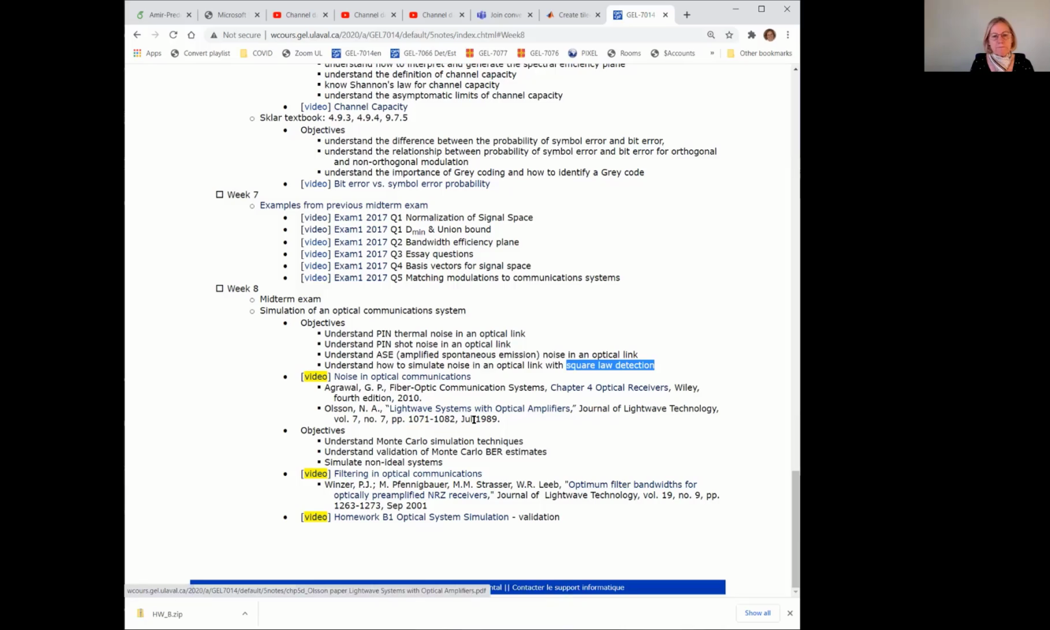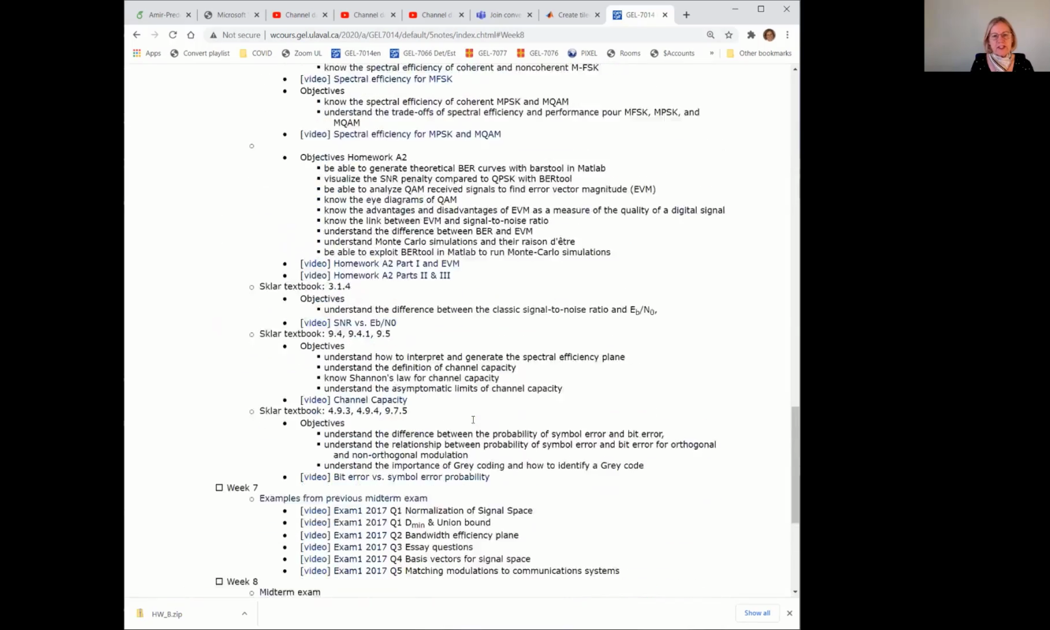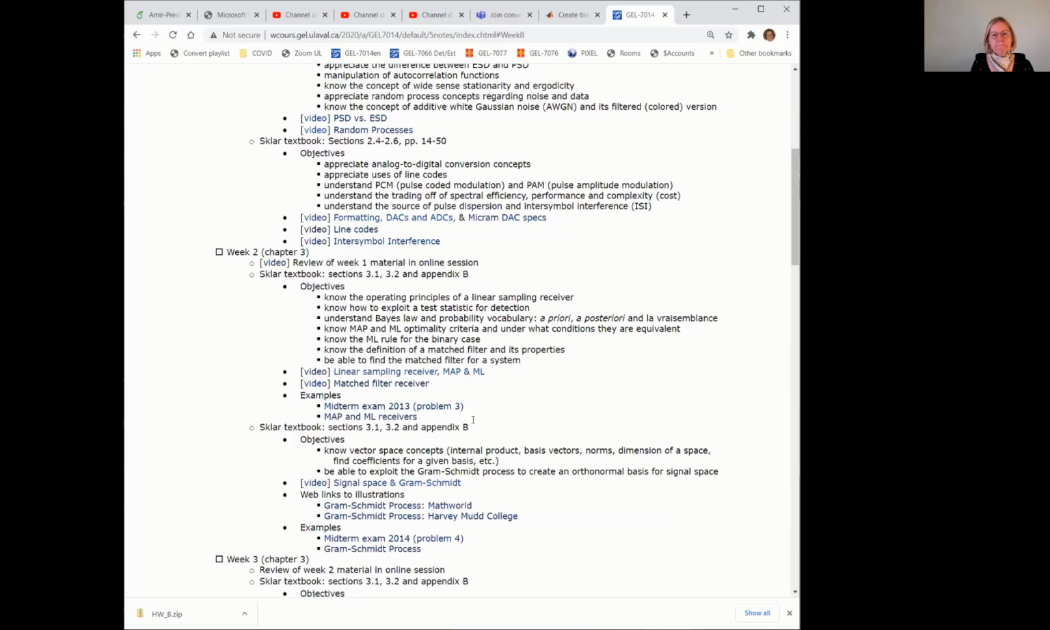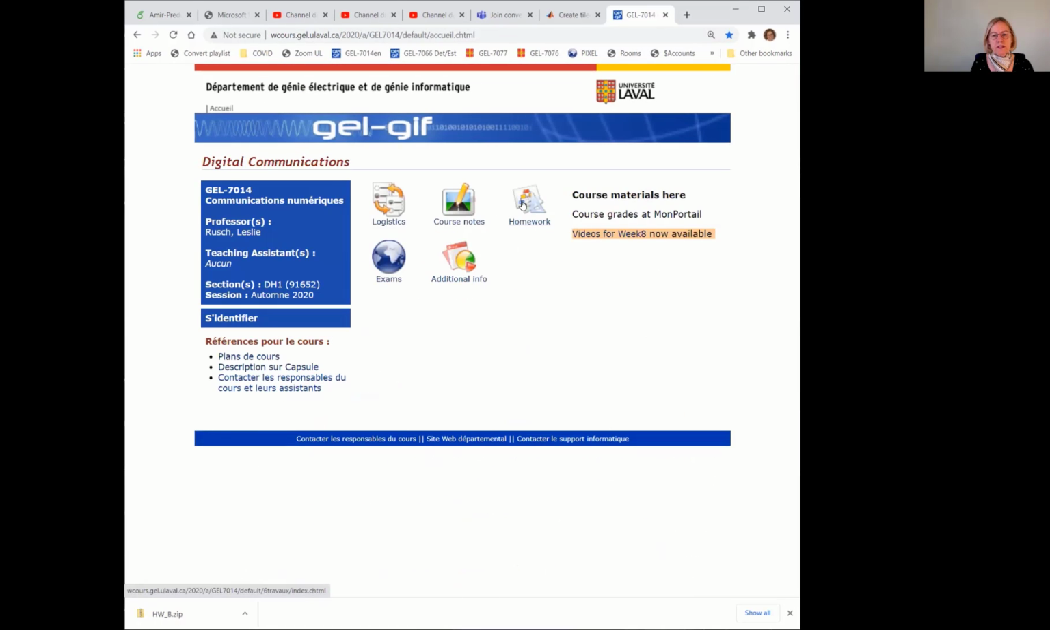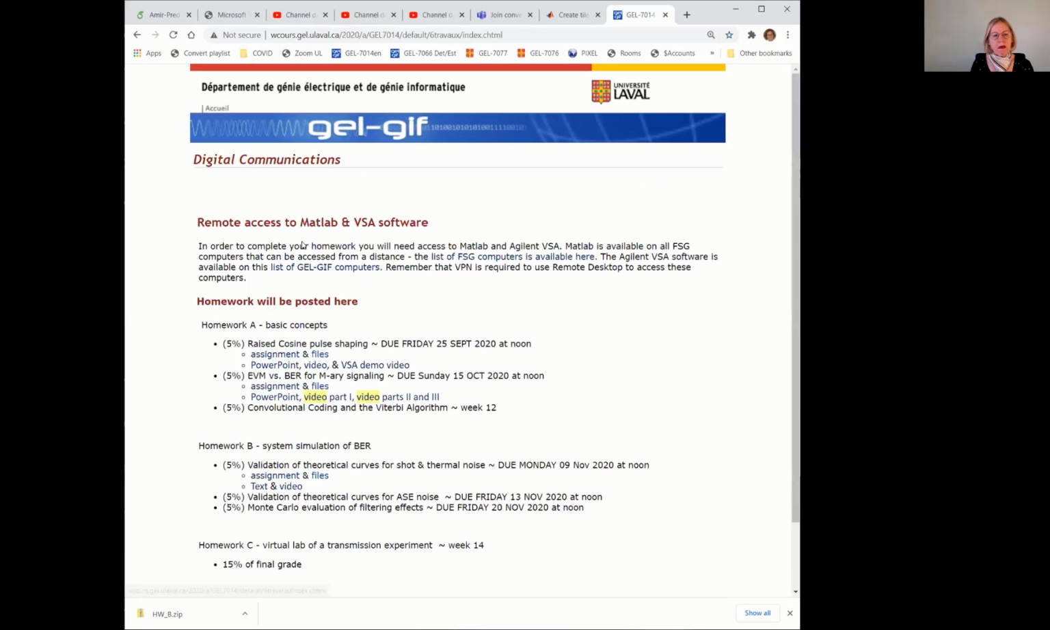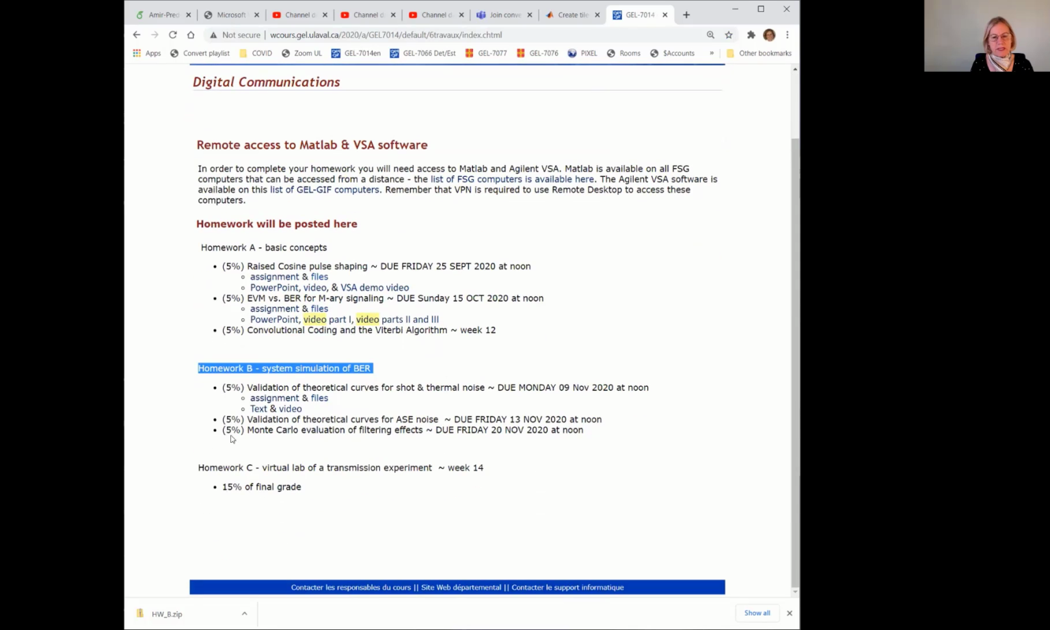So let me go now to this section on the homework assignment. So I'll go back to the front and we'll go to the homework assignment. And that should be highlighted. The highlight should be down here. So we have new homework B, system simulator for bit error rate. And there are 3 assignments.